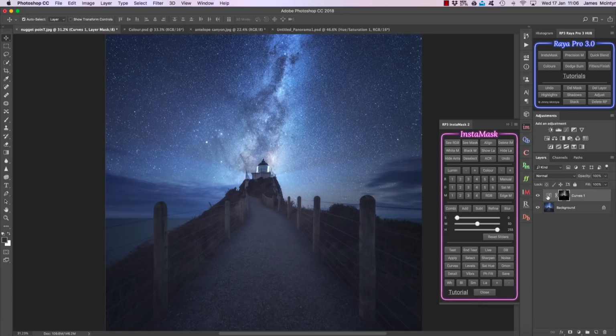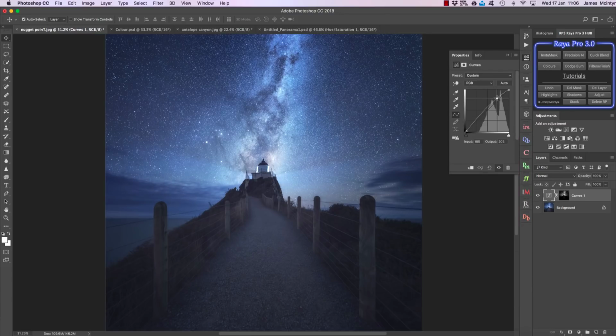And now I can close this panel and I can just press something like curves. And now we've applied that mask to a curves layer. And remember, it's a 16-bit mask. And when I bring the curve up, we are brightening up the sky there. And we're not affecting the rest of the image.